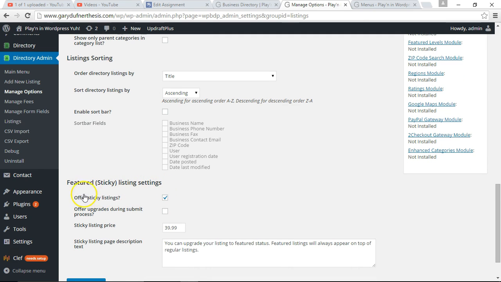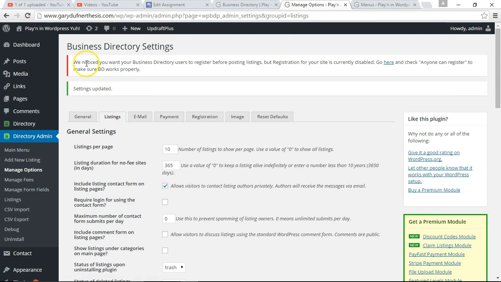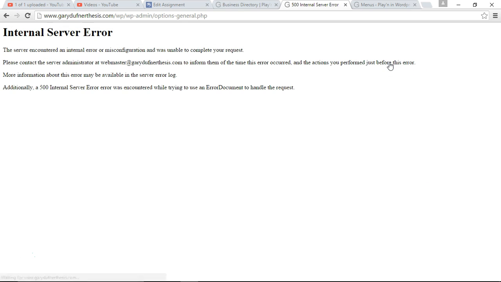Sticky listing settings, offer sticky listings, no. Save changes, that might have been it. We notice that you want your business directory users to register before posting listings, but registration for your site is currently disabled. Go here and click anyone can register. I don't want anybody can register. Oops. Options, general.